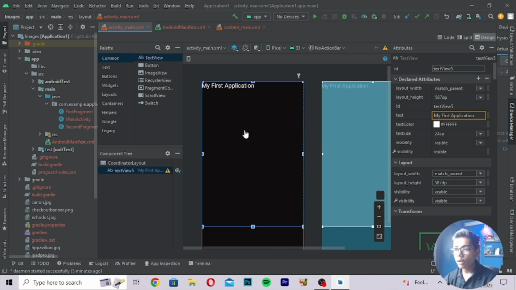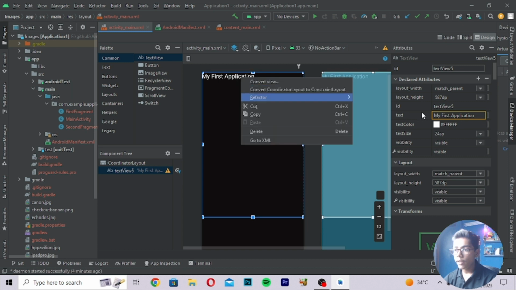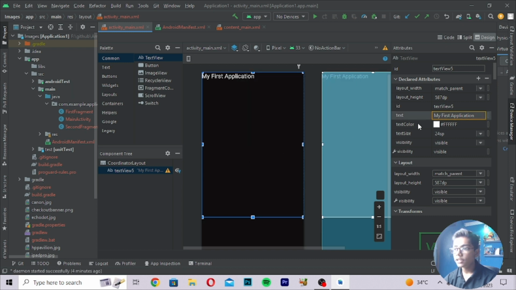Now if I scroll down, nothing happens. Your text is not scrolling down. You can take it up. You can scroll this text down to make it like this. And if you want to change the text here, like I've written my first application here, I will write photo frame like this. Press enter.